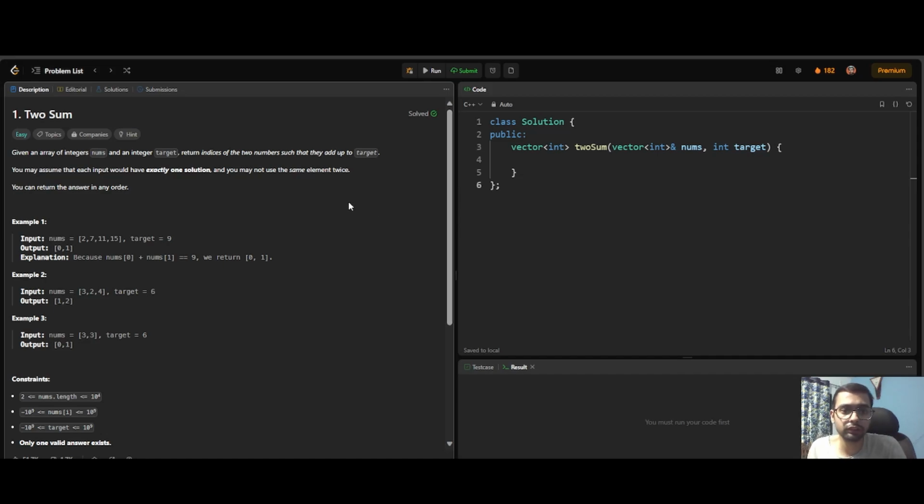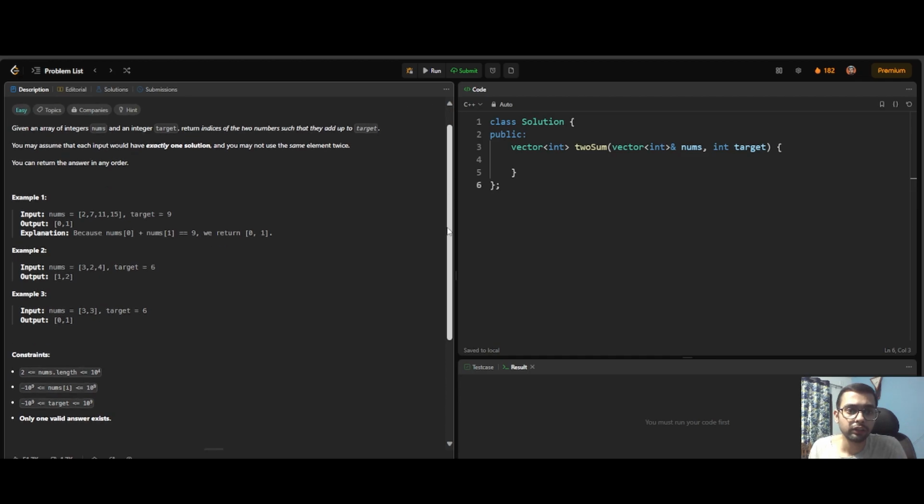So let's discuss our next question, that is Two Sum. Given an array of integers nums and an integer target, return the indices of two numbers such that they add up to the target. You may assume that each input would have exactly one solution, and you may not use the same element twice. You can return the answer in any order.